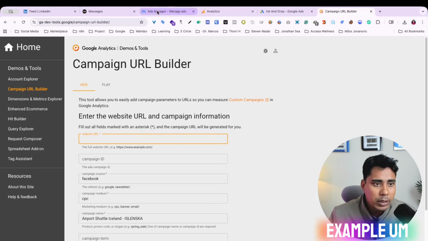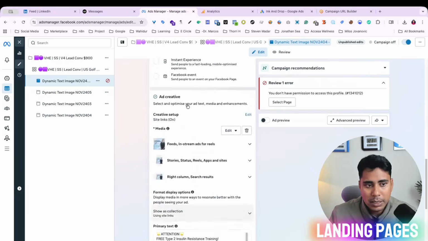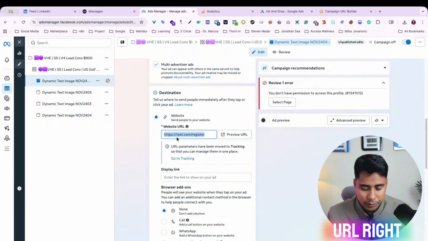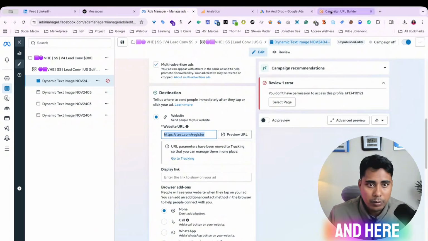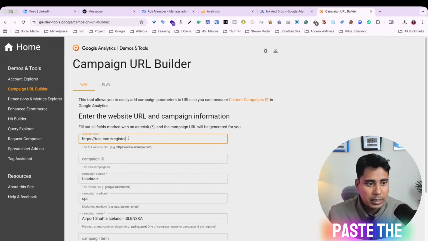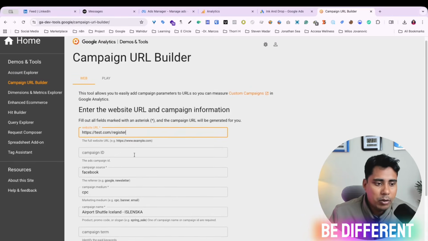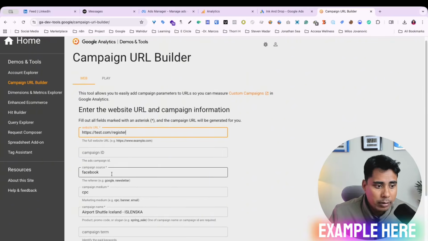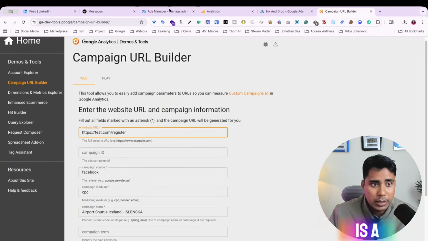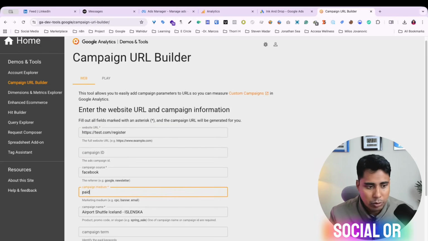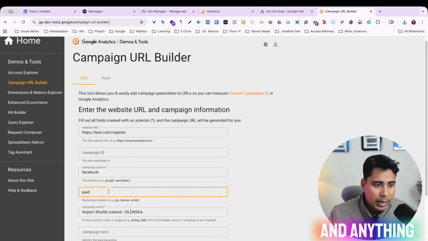For example, here we have a landing page URL like test.register. So this is our landing page URL, right? I copy it and paste the landing page URL here in the website URL. In your case, the landing page URL will definitely be different. For campaign source, here we will use Facebook because this is a Facebook ads campaign, and for campaign medium, you can use paid social or something like that.